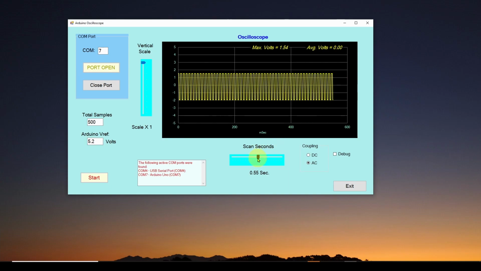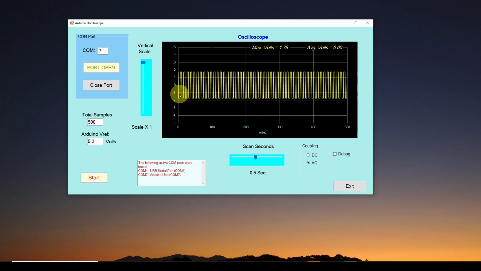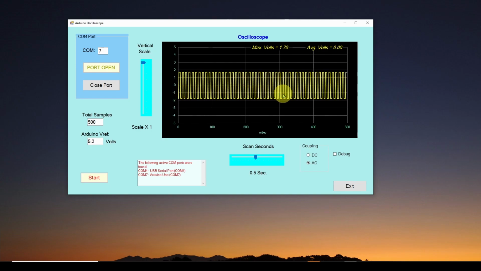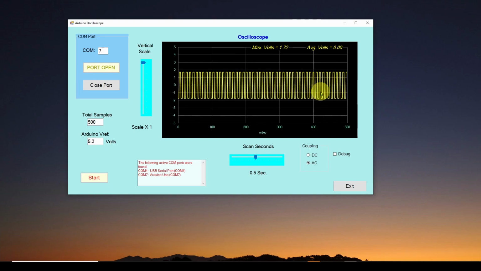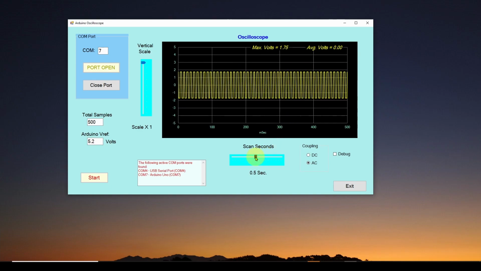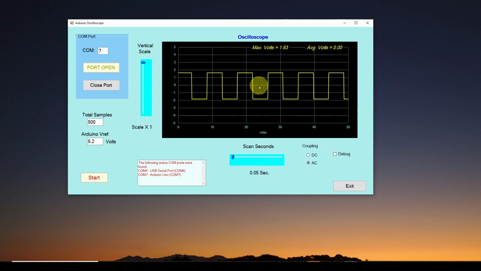For example, in this case I've got 500 milliseconds, or half a second, so I'm going to have to wait for the Arduino. It's going to take half a second to gather this half second of data. And we're going to have to process that and plot it, and then we're going to have to do it again. So depending on the user's selected scan rate, we're going to have to change how often we request the data.